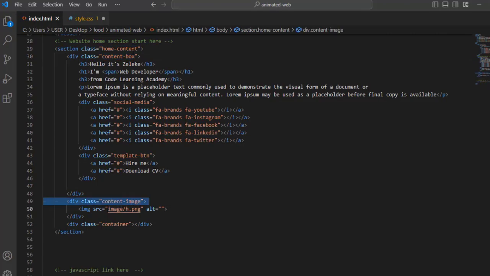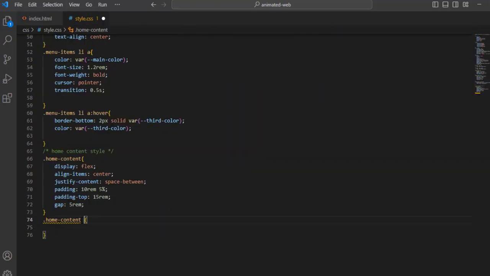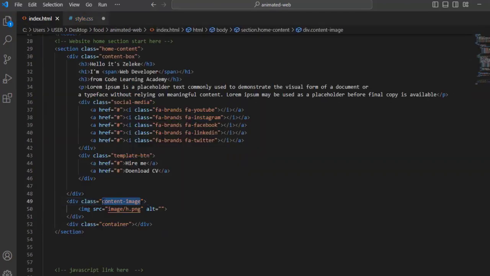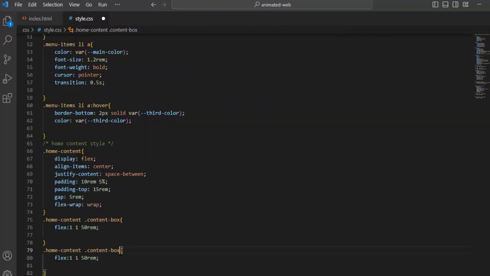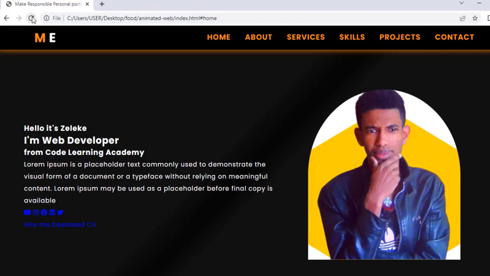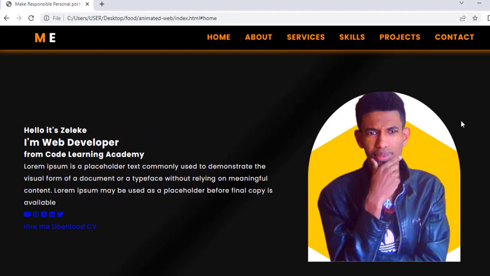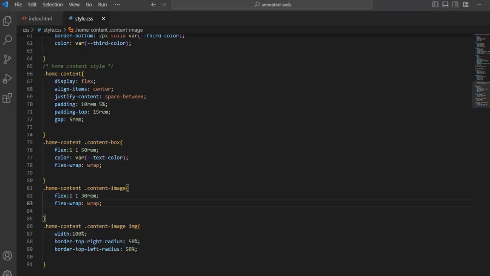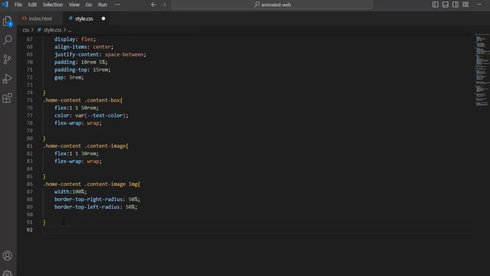Now again using this class selector right here, for content image we have a flex 130 rem, and then for this content box we have a flex 150 rem. Alright, here we have, right, flex wrap.